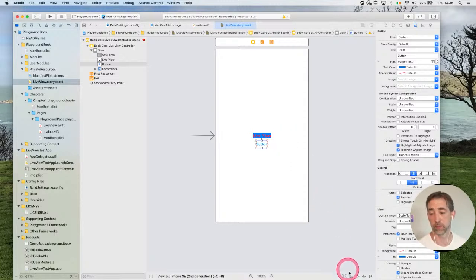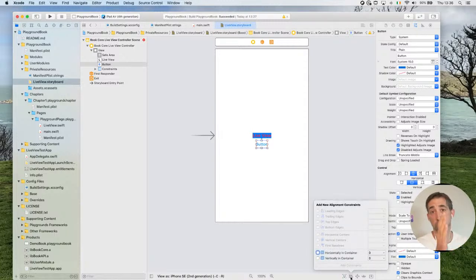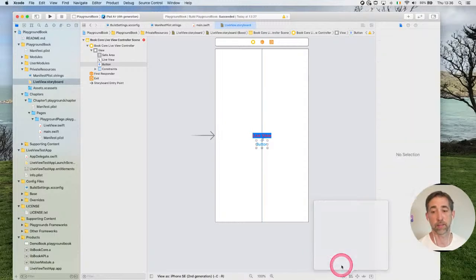So let's go back to this menu here. We want it centered on the horizontal axis. So here we're going to center it there, because we've already defined where it's going to be vertically. It's going to be very close to the live view label. And we're just going to add that one constraint.